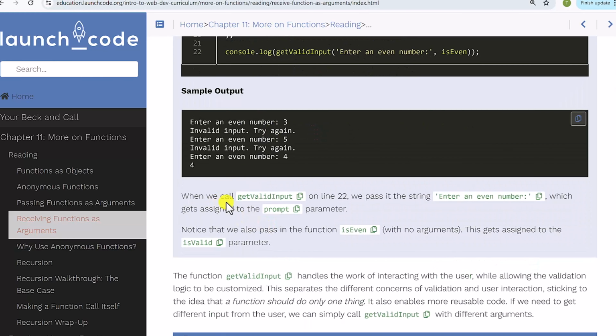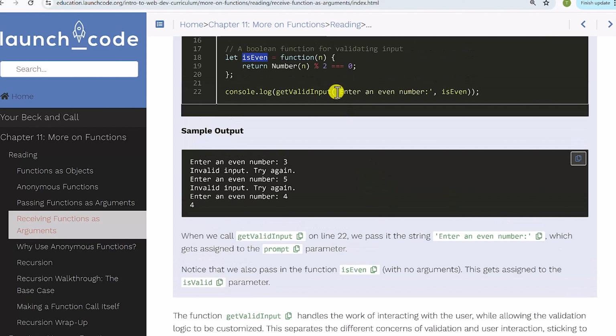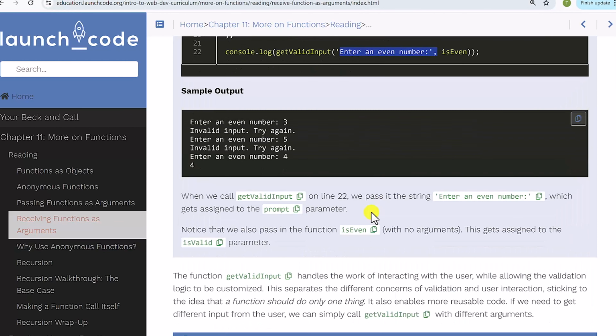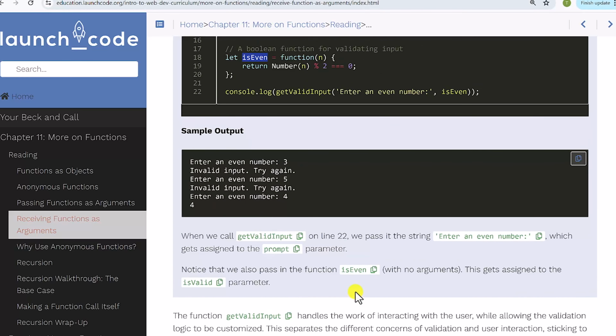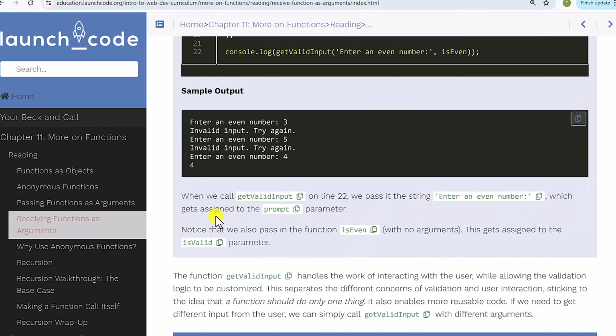Now, when we call getValidInput on line 22, we pass it the string, enter an even number. That's my argument. This is my actually invoking the function. These are the arguments. I need two of them. I need one to be a string, and I need the other one to be the function that I created. And this is an anonymous function that's stored in a variable, which gets assigned to the prompt parameter.